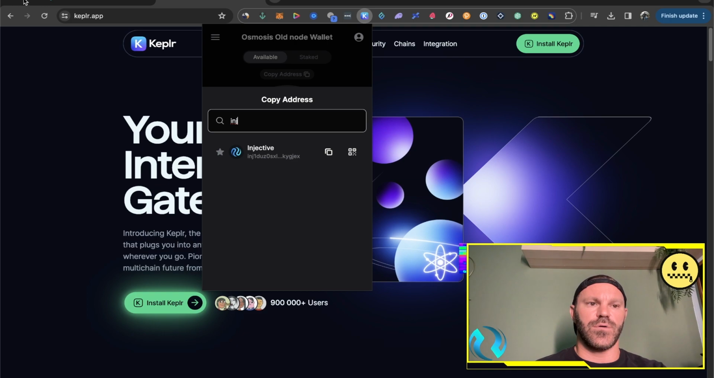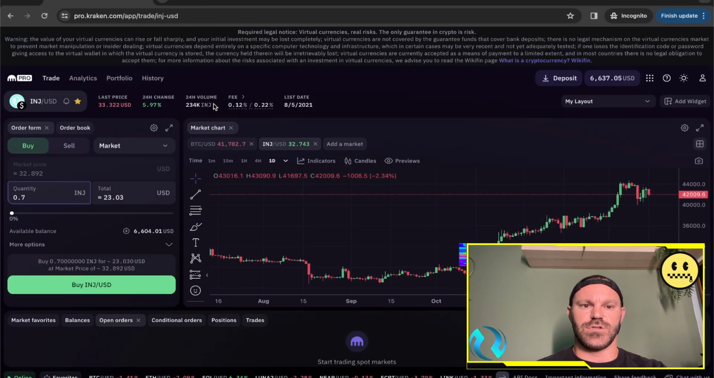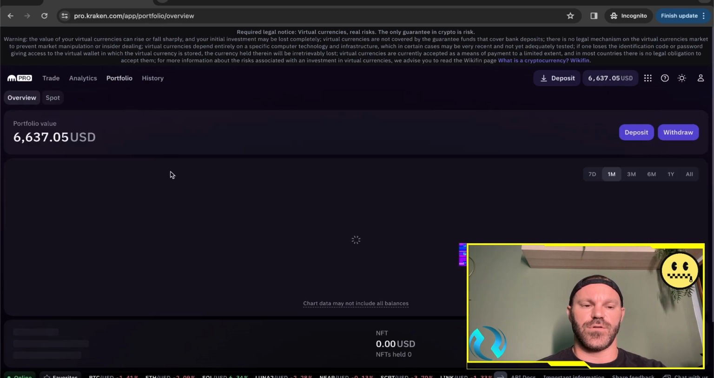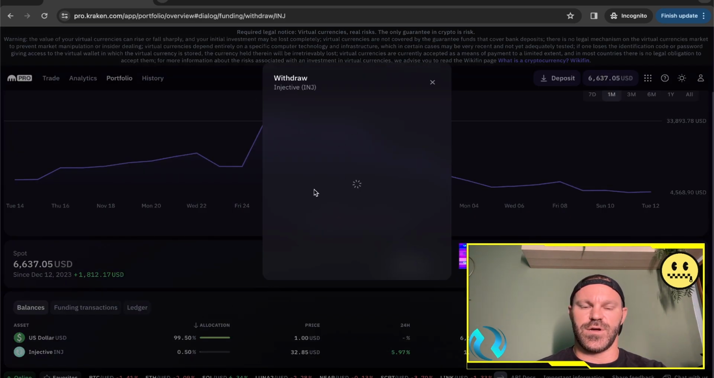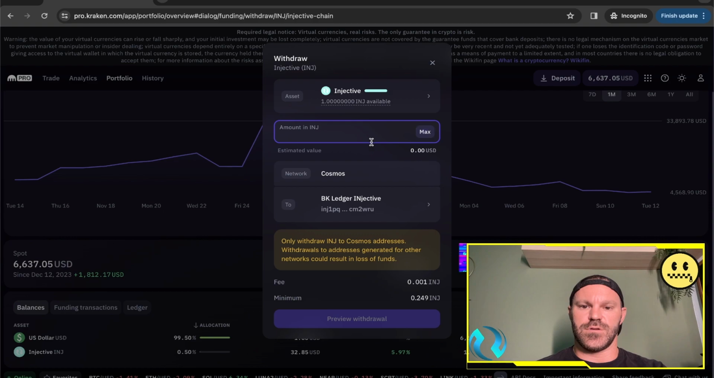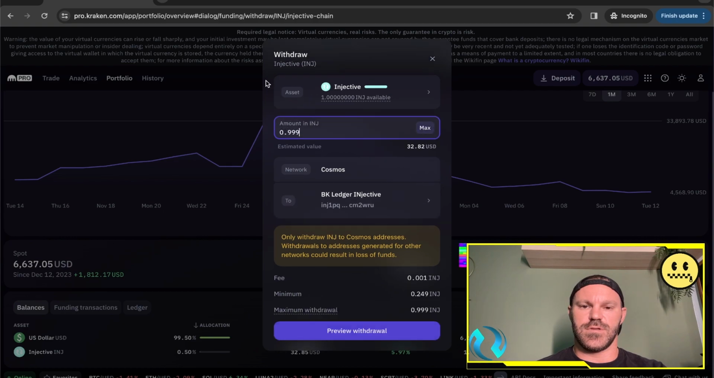And then you're going to go back to the exchange. You're going to withdraw those funds. So you can go to your portfolio. Different exchanges may have different interfaces. And then I can click the withdraw button here. I want to get out my one Injective that I bought. It's going to take a little bit for fees.